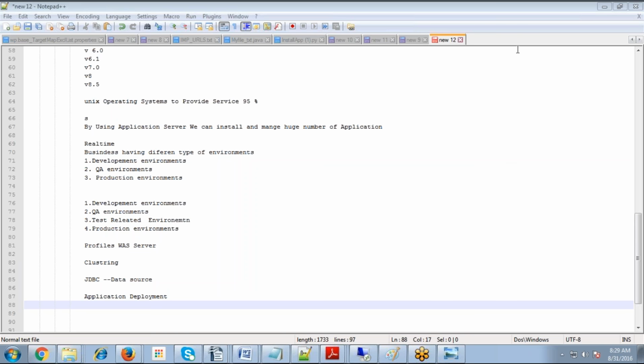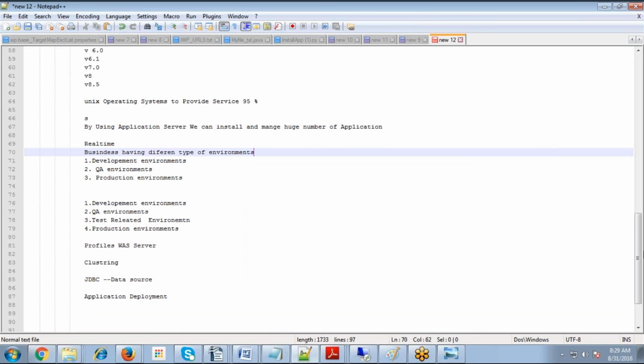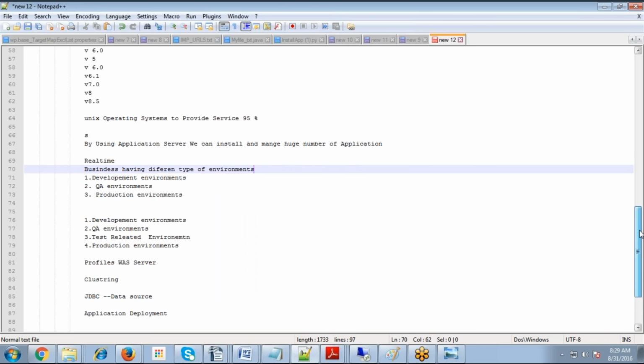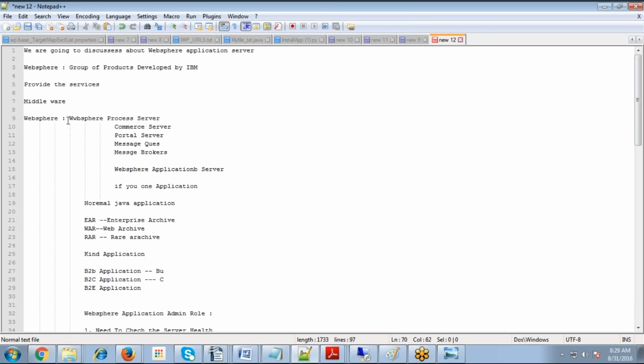These are some of the parts and a basic introduction of WebSphere Application Server. If you have any queries or anything, you may ask me right now.